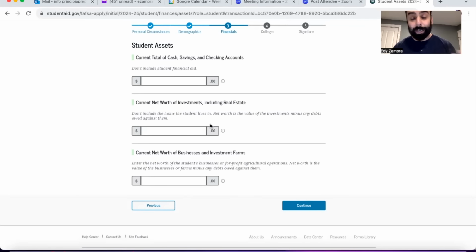If your student has started a company and it's worth any kind of money, they must put that value here. So checking, investments, and business accounts. Business now counts, unfortunately. There's no more business exemption for the FAFSA. So I'm going to indicate the student's checking, savings, and investments numbers here, and then click continue and move on to the next page with you guys.